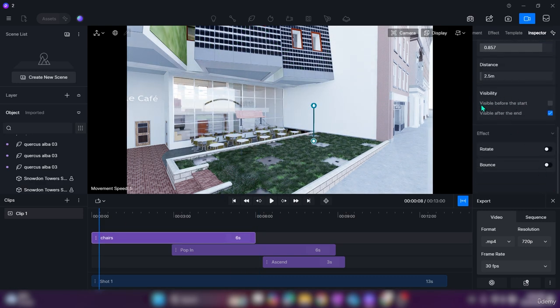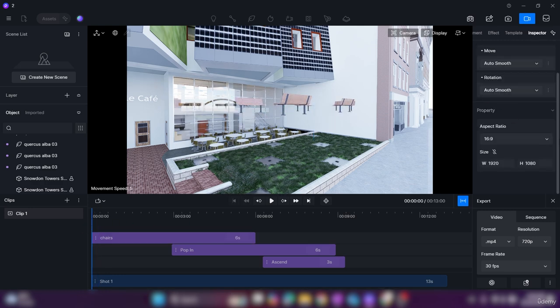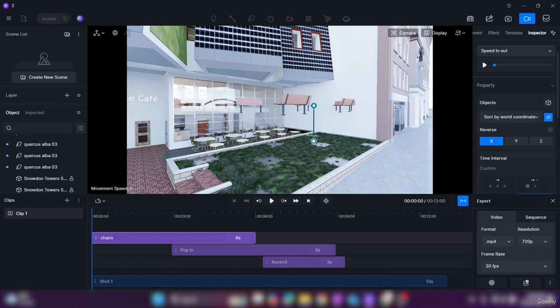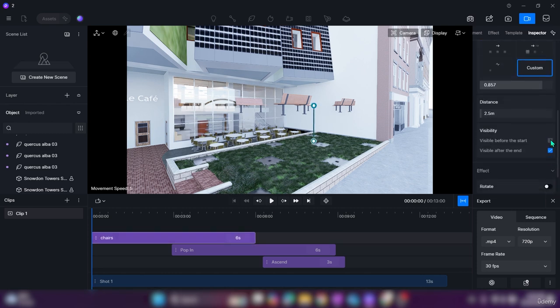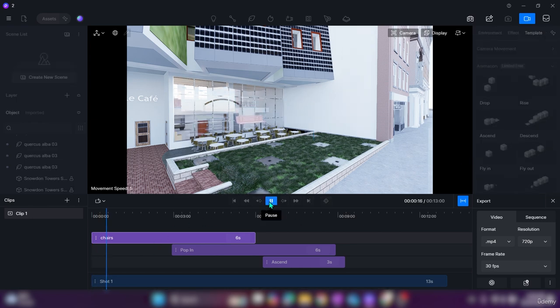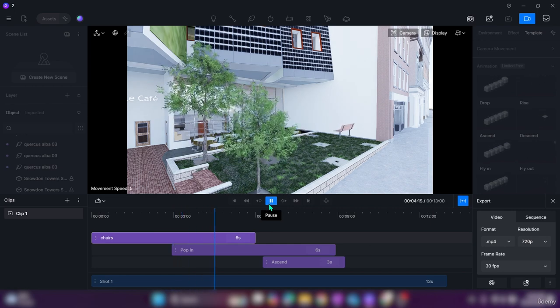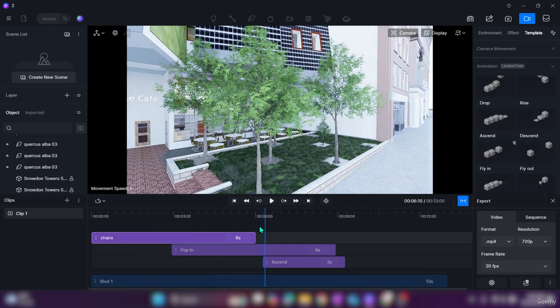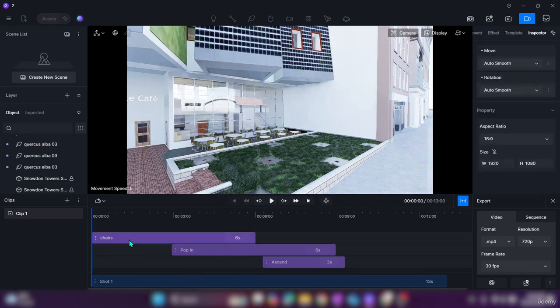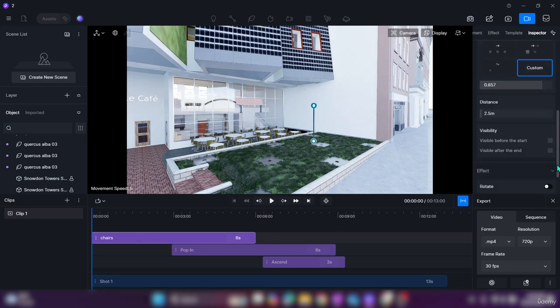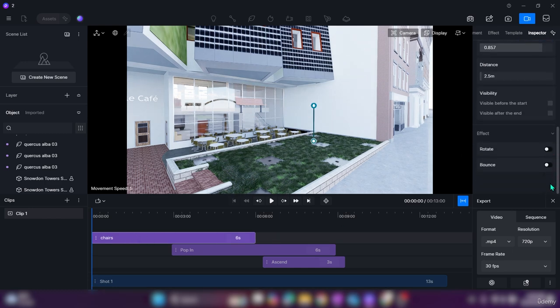And the visibility. If you want it visible before the start, you have to click this one. You can see at the very beginning, it will show. If you don't want that, just click this one, and there is visibility at the end. So if you want it to disappear at the end, just click this one. You can see it will disappear like this. This can be applied to a certain level because it will be so useful when you are having a construction.